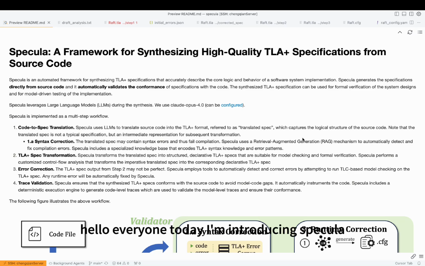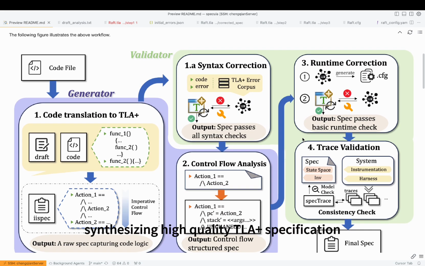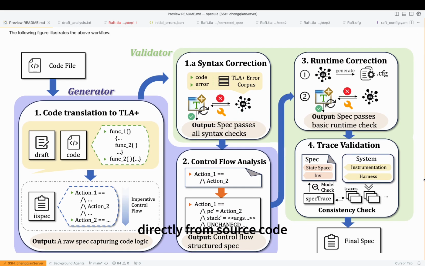Hello everyone. Today I'm introducing Specula, our open source framework that automates the end-to-end process of formal specification. We all know that formal methods like TLA+ are powerful, but manually writing specifications is time-consuming and difficult. Specula solves this by synthesizing high-quality TLA+ specifications directly from source code.